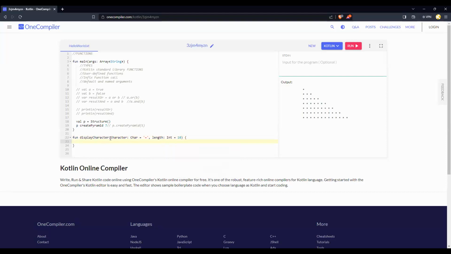So what have I done? I've created a function that takes 2 arguments, but I am also giving the arguments a default value. So the default character I'm giving here is this equality sign, and the default length I'm giving here is 10. Then I just want to iterate through them, right? So in my function, I just want to say for i in 1 to length. So it runs from 1 to 10, right?